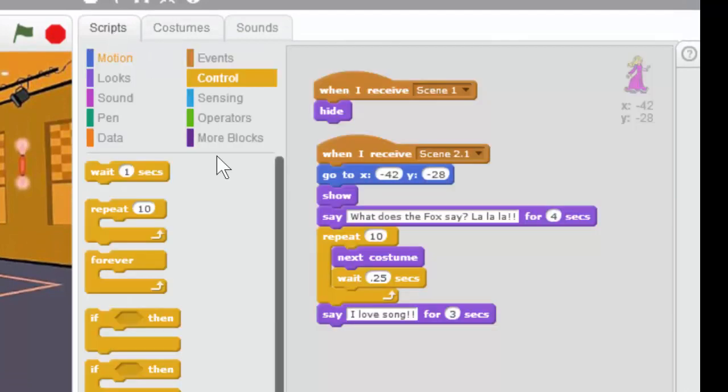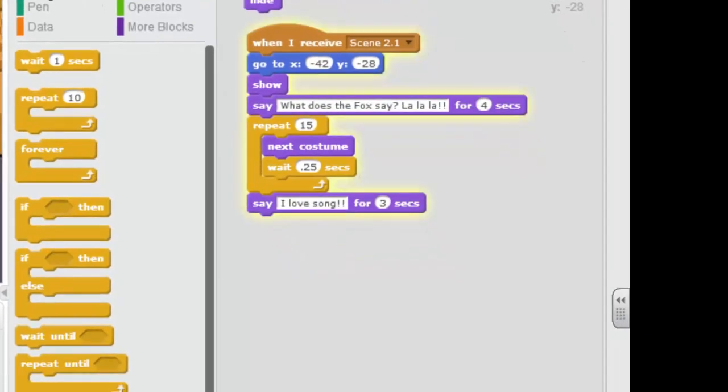I'm going to go back to scripts, and I'm going to change the repeat to 15 here. 3 times 5 is 15, which means she'll do her dance move sequence 3 times all the way through. Let's try it out. What does the fox say? La la la la. Does her little dance. And she loves this song.